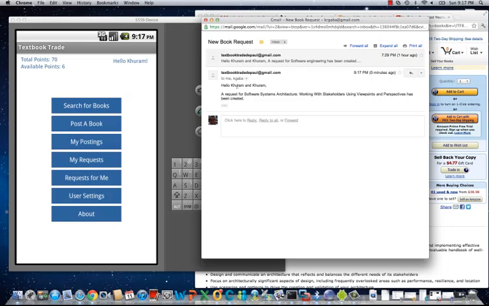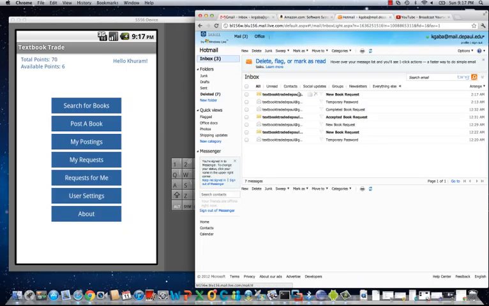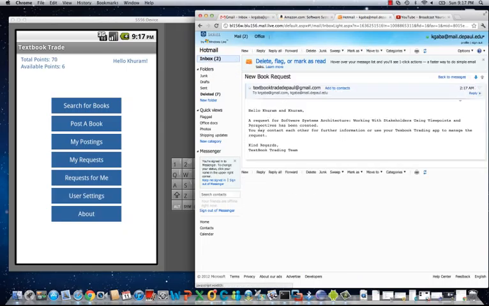Again, the name is Karam because I'm the only user of both accounts, so my name is there, and it's telling you what book I have requested. So this is a book I've requested with my Gmail account, and you would see in my DePaul account I also receive an email notifying that somebody requested your book. So a request for a software book has been made, and you may contact each other to log into your app and accept the transaction.